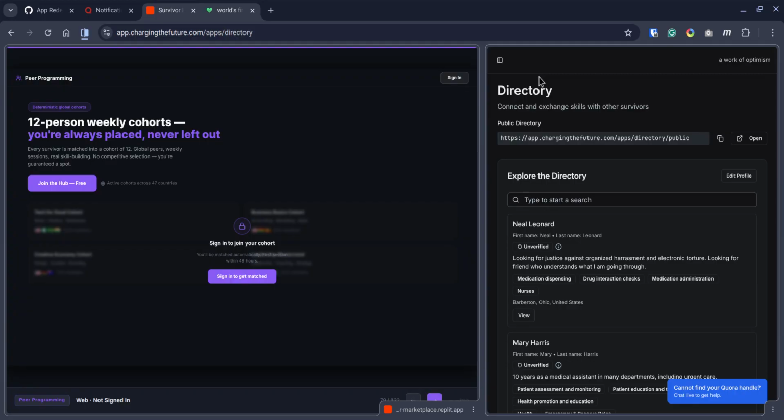And so with peer programming, what it enables us to do is to automatically have cohorts where we connect people together to basically do various roundtables, right? So what does this mean? Let me first start with a brief overview here.